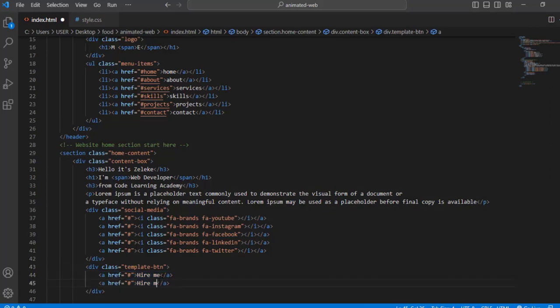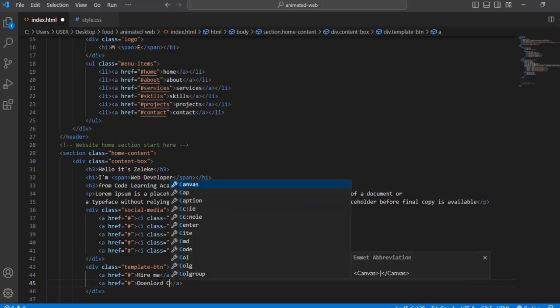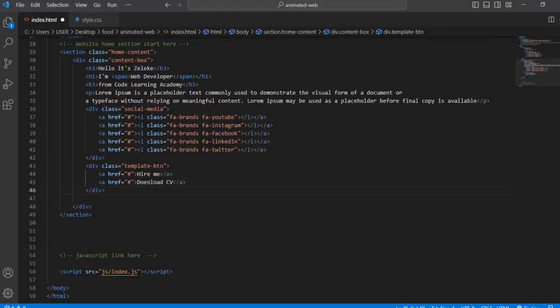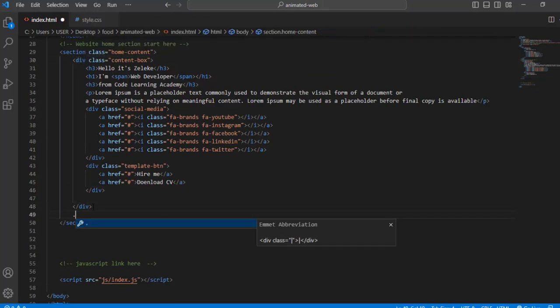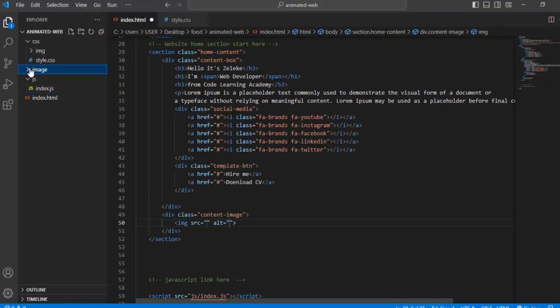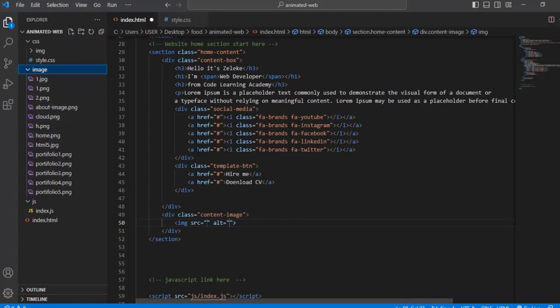a call to action button right here. So to do this, we are going to nest this inside a div element having class name template button, and then we have hire me button, and we have download CV button. Outside of this again, we are going to create a div element having class name contact image. Then inside this, we are going to nest our image tag right here.